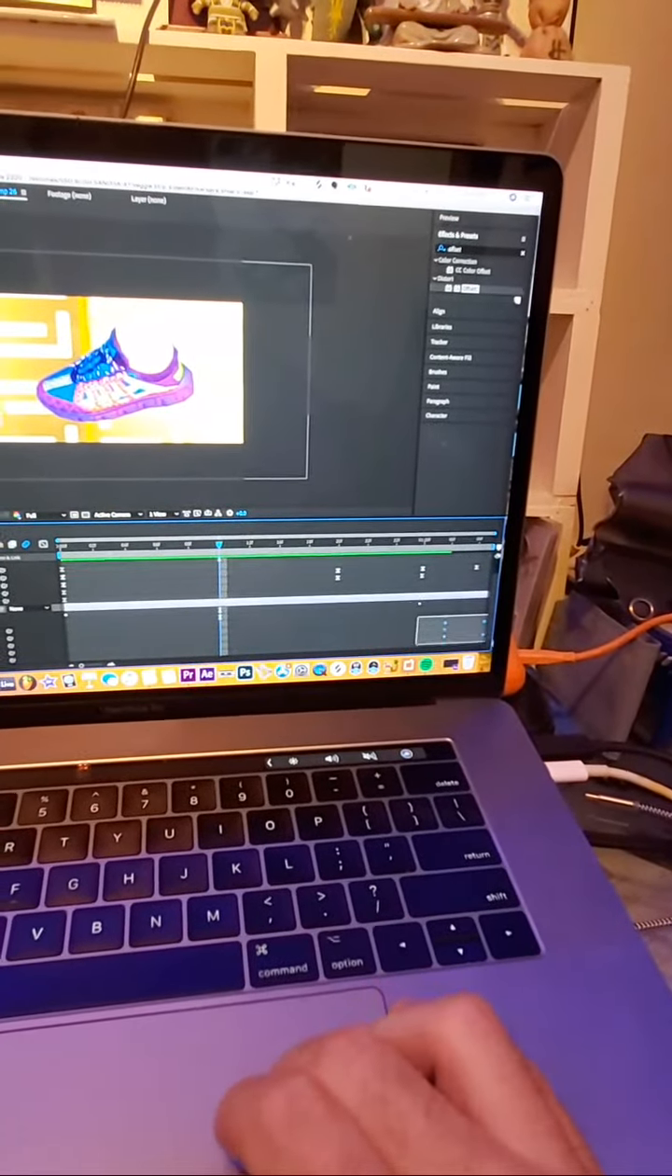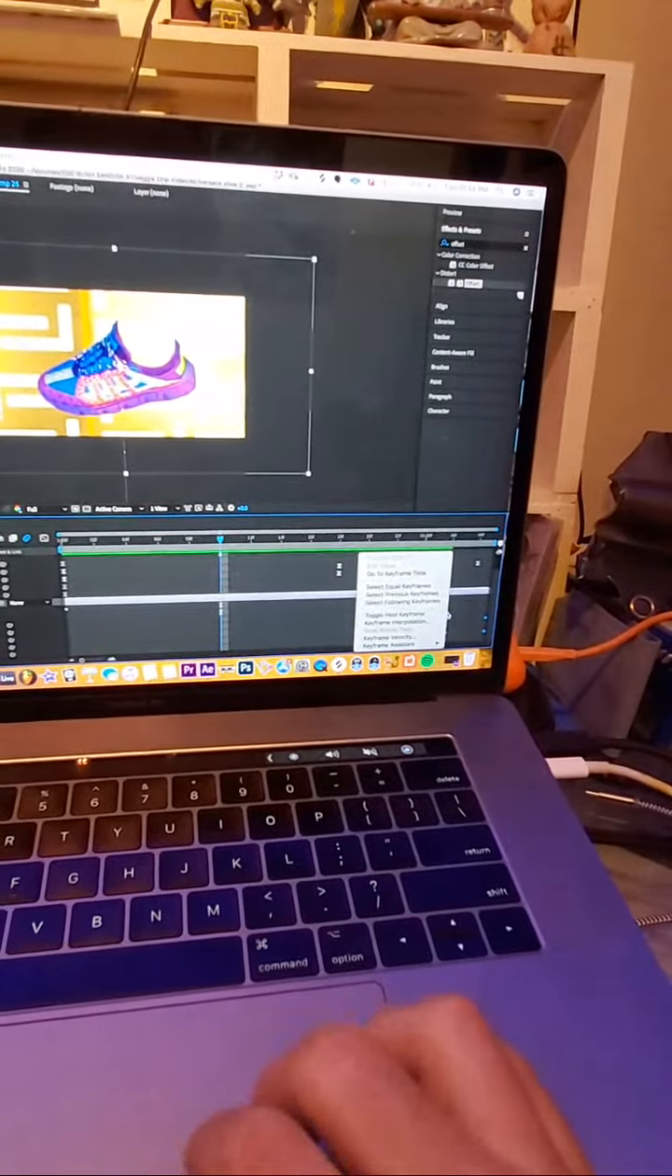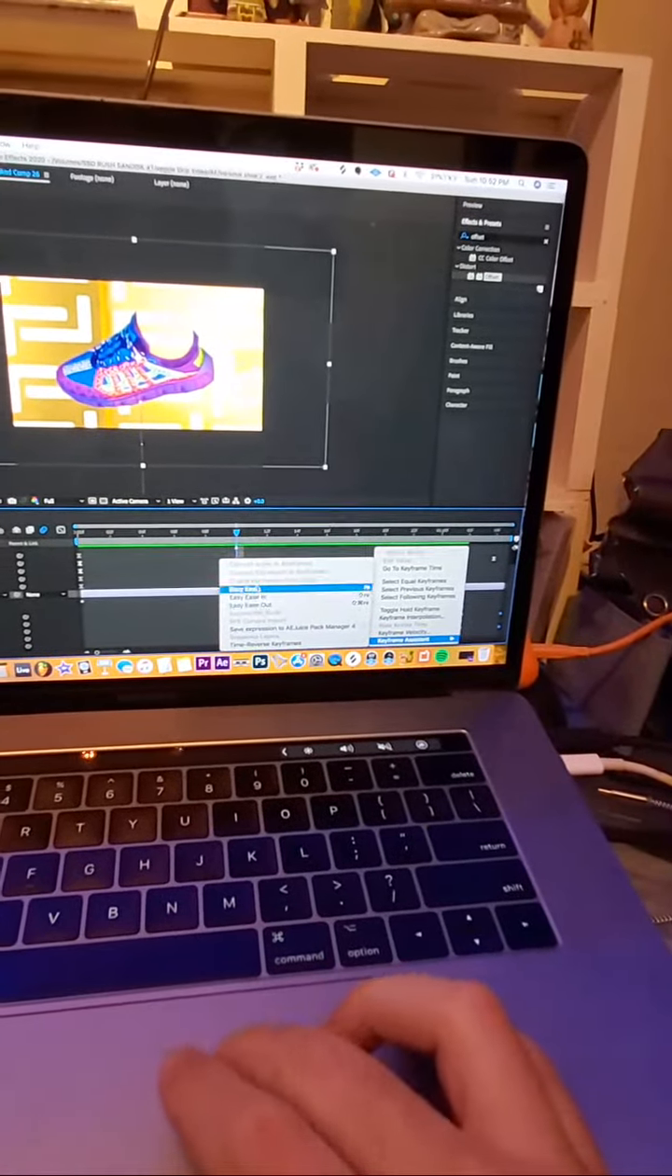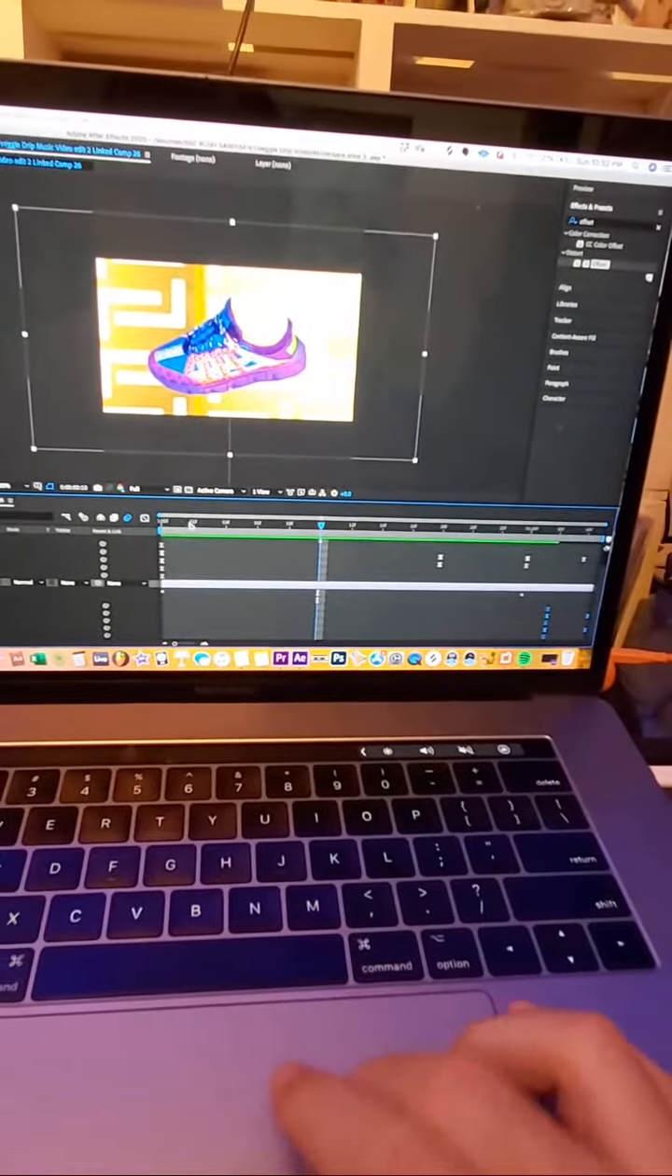I always like to add the easy ease. We're adding the easy ease. I'm clicking the markers. I got them all highlighted. I'm clicking on easy ease. Boom. So this is what we got.